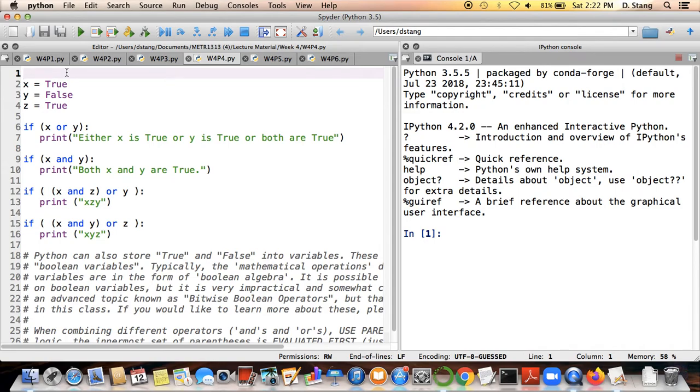Hello class, welcome to the next segment in the week 4 material. In this segment we're going to take a look at something that's a little bit more abstract, but it is something that can actually be useful to you if you choose to employ the tools that we're about to introduce here.